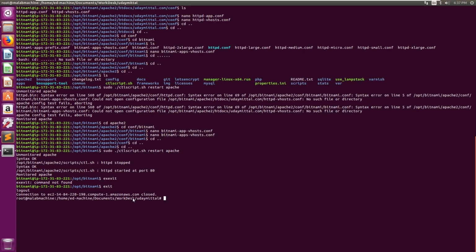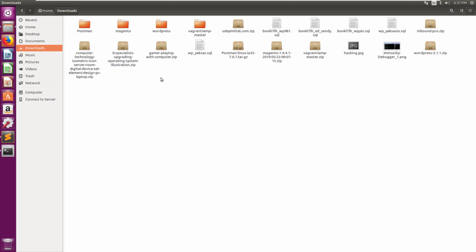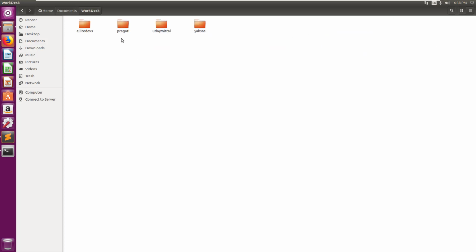and that downloaded file is in my downloads folder. So let me copy it to this udemy directory. I'll open the downloads directory here and copy this file and the SQL file from here. Then I'll go to documents, work disk, and udemy. Then paste these two files here.